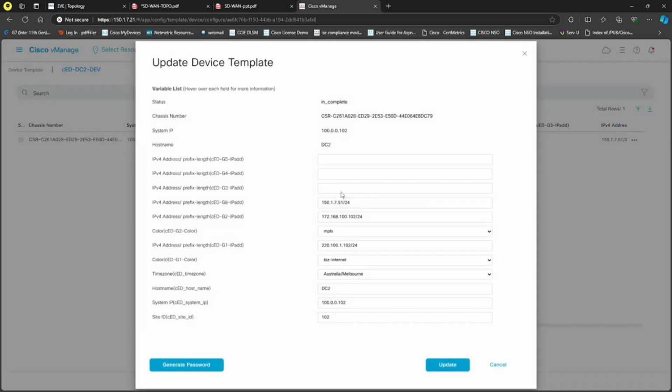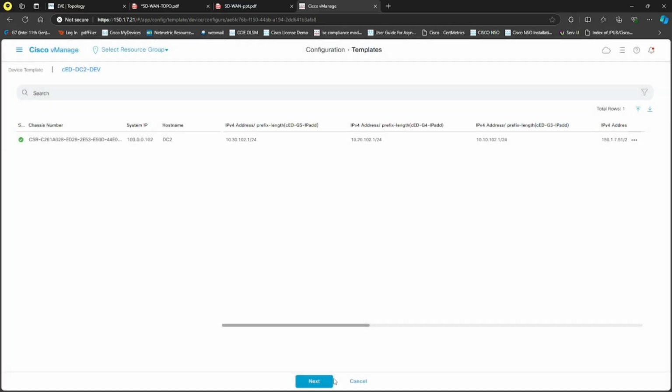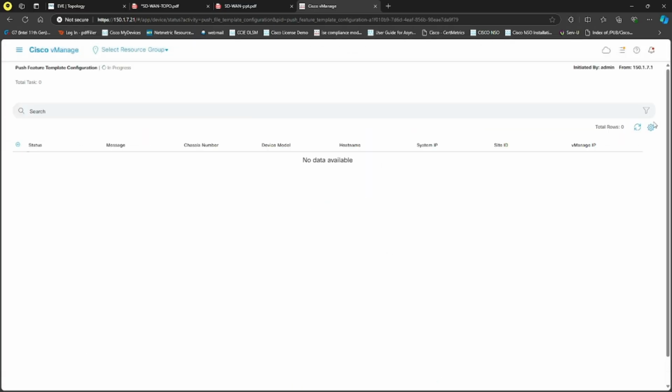So click on edit template. That should be 10.10.102.1/24, 10.20.102.1/24, and 10.30.102.1/24. Click on update, next, and configure.